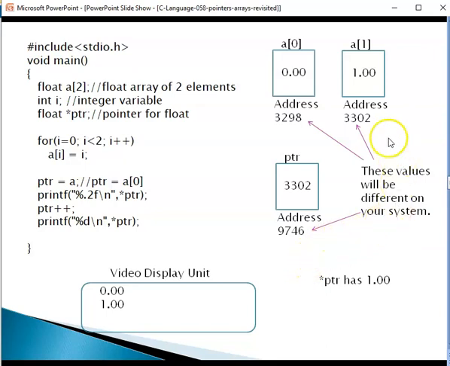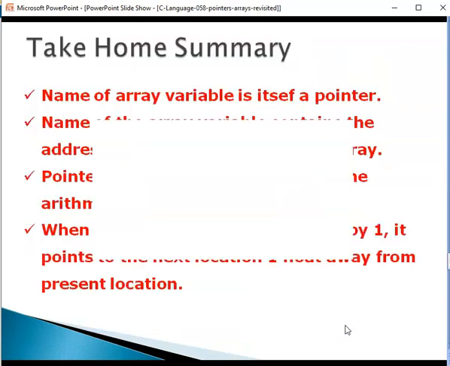Once again, you need to be very careful that these addresses may be different on your system. So to make things very clear, next time on, when we say PTR is a pointer pointing to A0, we'll write a word PTR here, A0 here, and draw an arrow from PTR to A0. So PTR is pointing to A0. When it is pointing to the other, you'll draw an arrow from PTR to A1. I would strongly encourage you to watch this video once again and try to make sense out of these pointers. I think that's all we have for now.